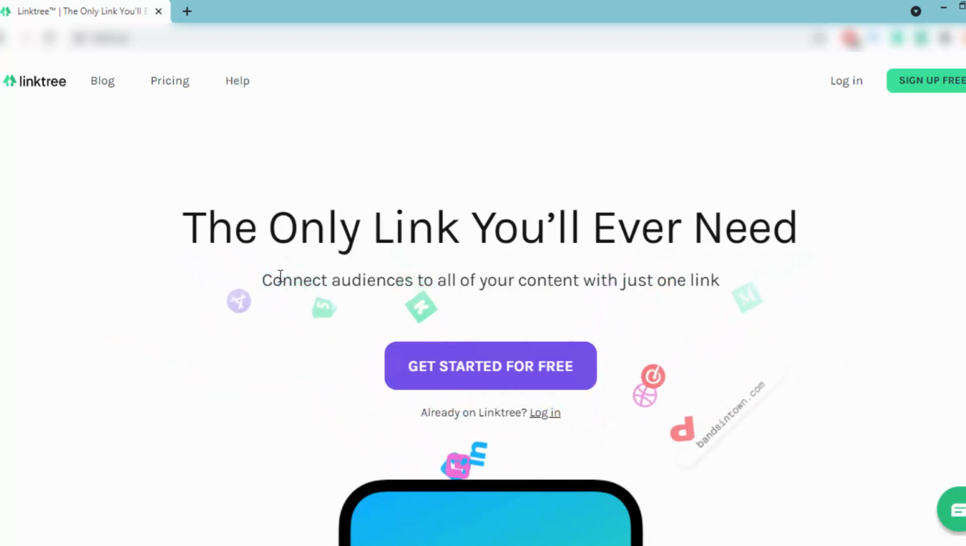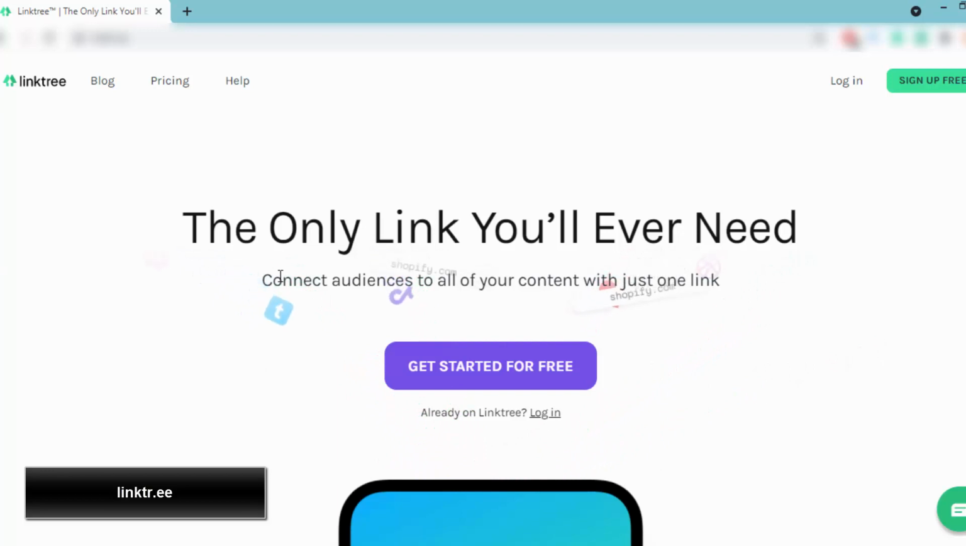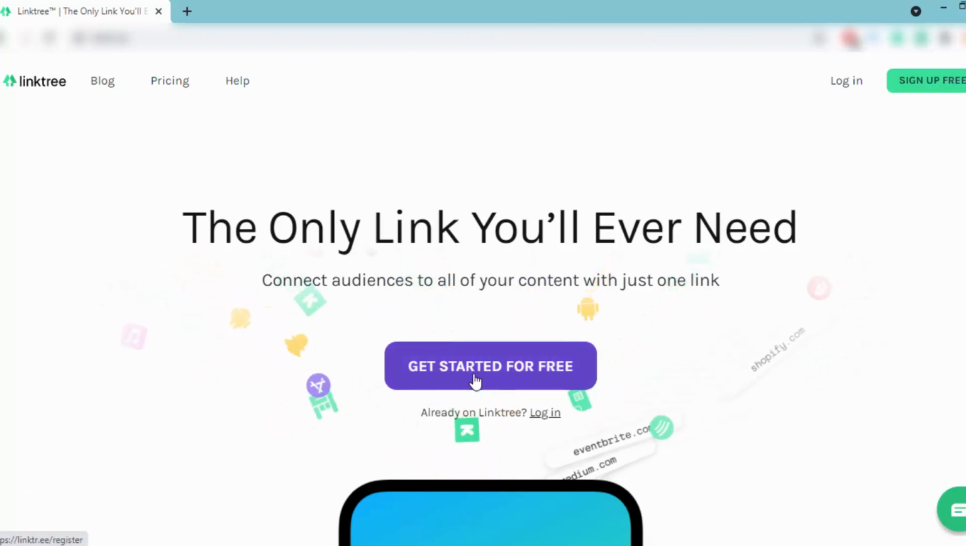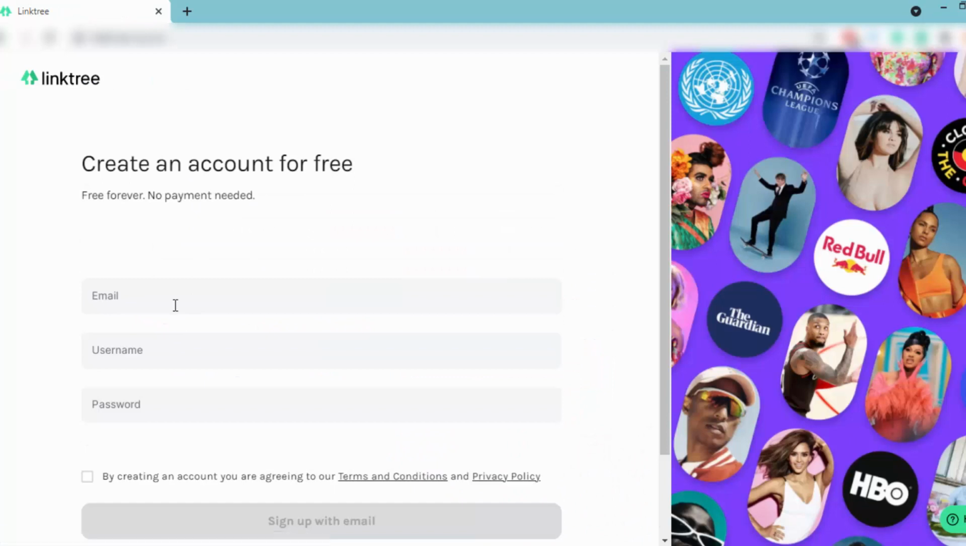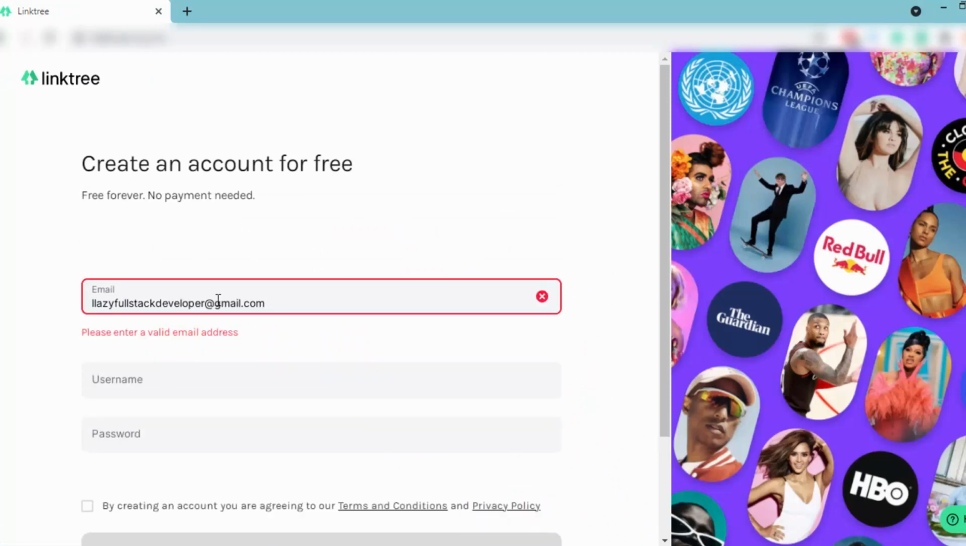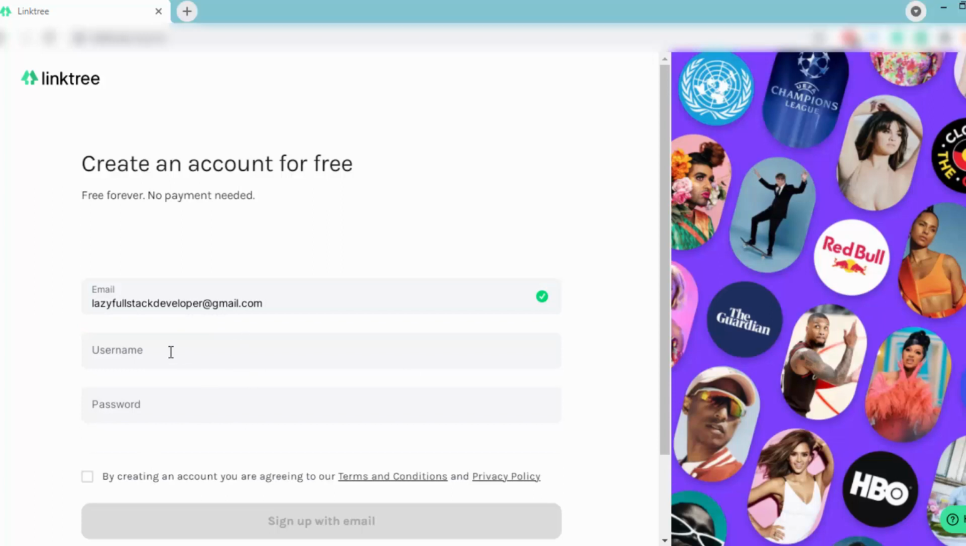First of all, go to linktr.ee website. Then you will come to this landing page. Here, click on get started for free. Now you have to enter your email address. I will enter my email address here. Now I have to enter a username.